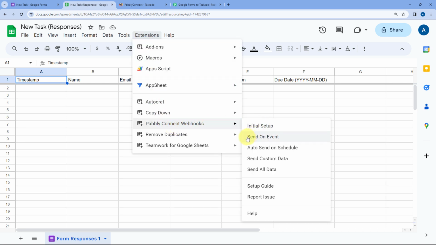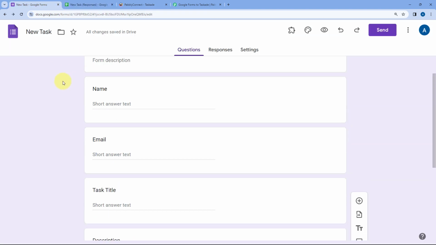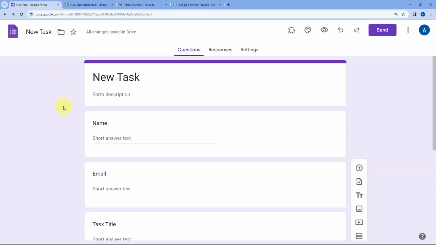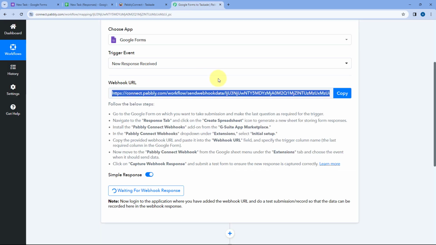And this time we have to select the Send on Event option. By selecting Send on Event, we are telling this Google Sheet, we are telling this add-on that whenever a new row of data is added in this Google Sheet, means whenever we are going to receive a new form response, a new form submission in Google Forms, automatically instantly send that data of a form submission of a new row to Pabbly Connect. And here we have successfully completed step 1 of setting up this automation.